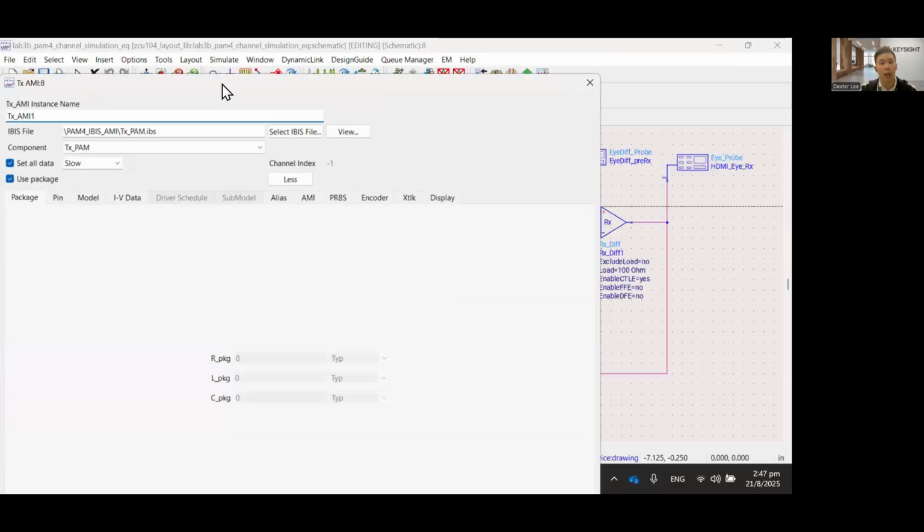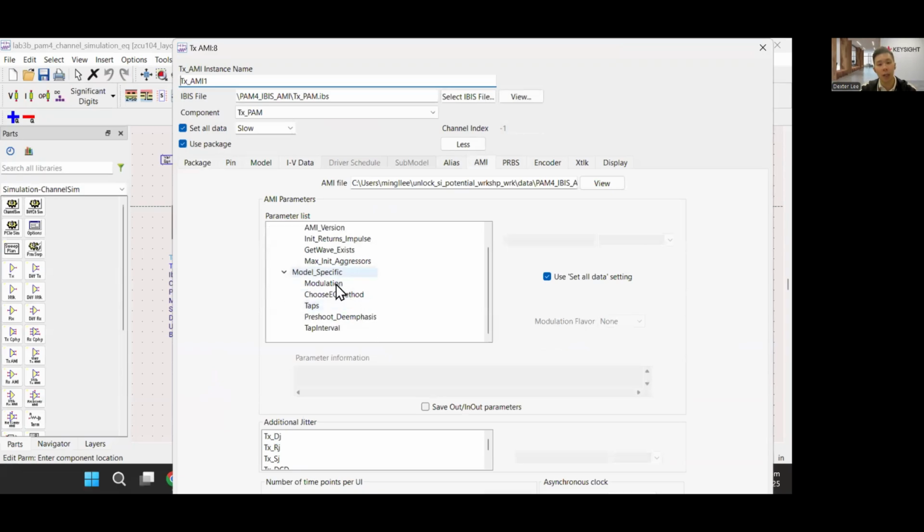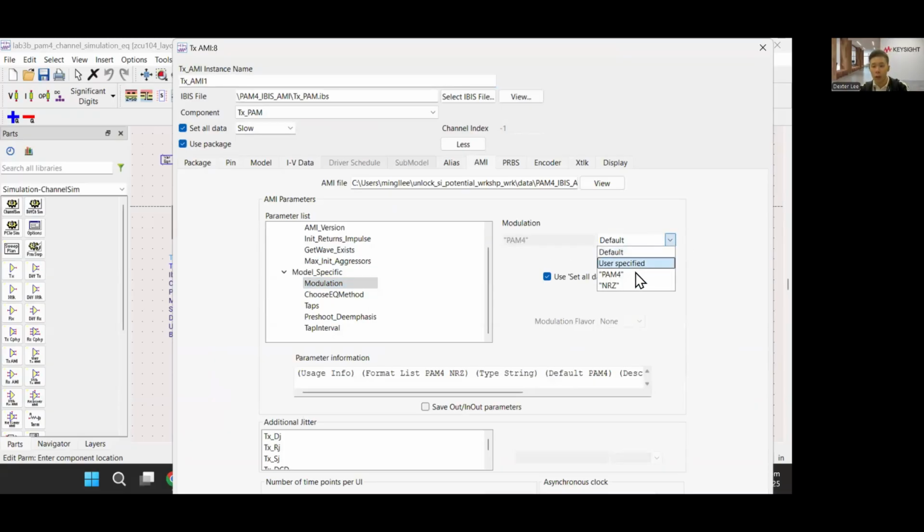This is on the IBIS AMI model, where the AMI actually determines the modulation scheme of my signal. In this case, it's PAM4. It's either PAM4 or NRZ. So this is something you can configure in the AMI model as well.